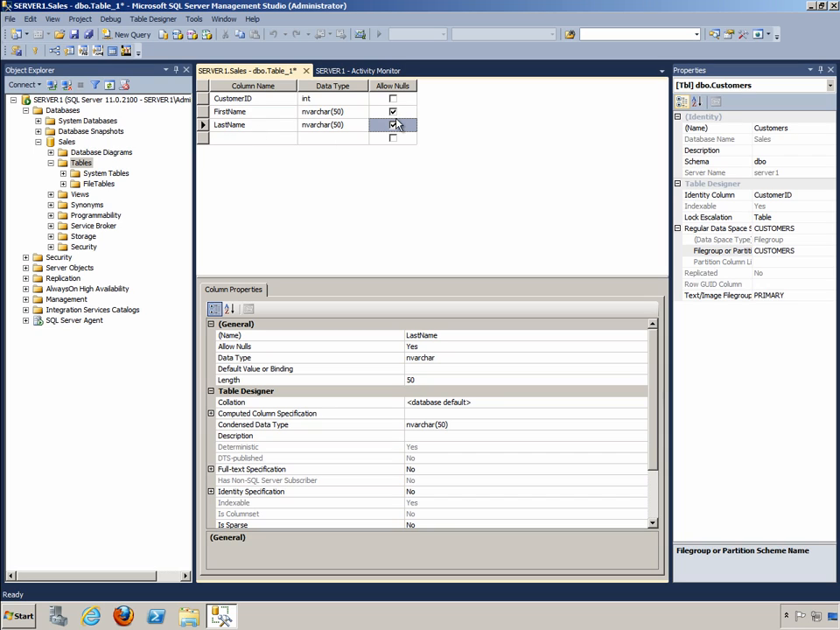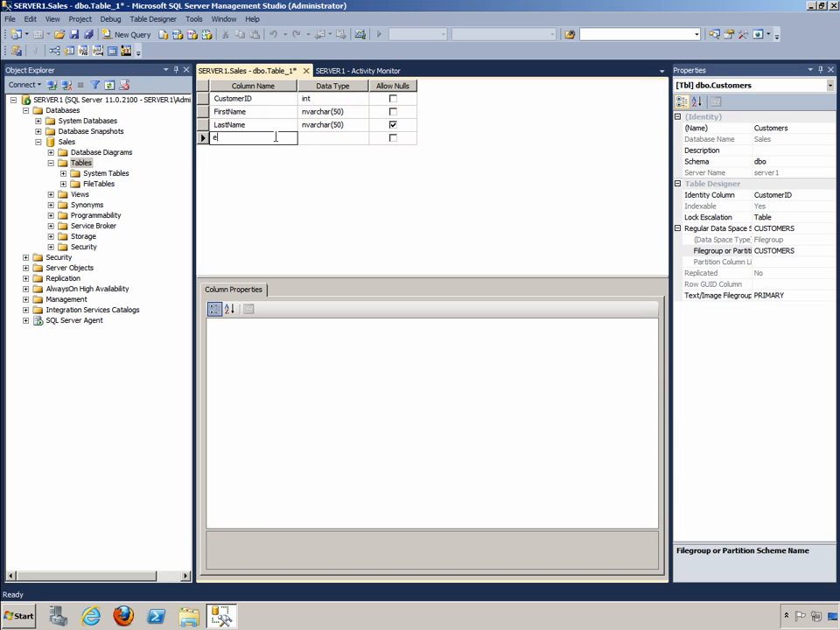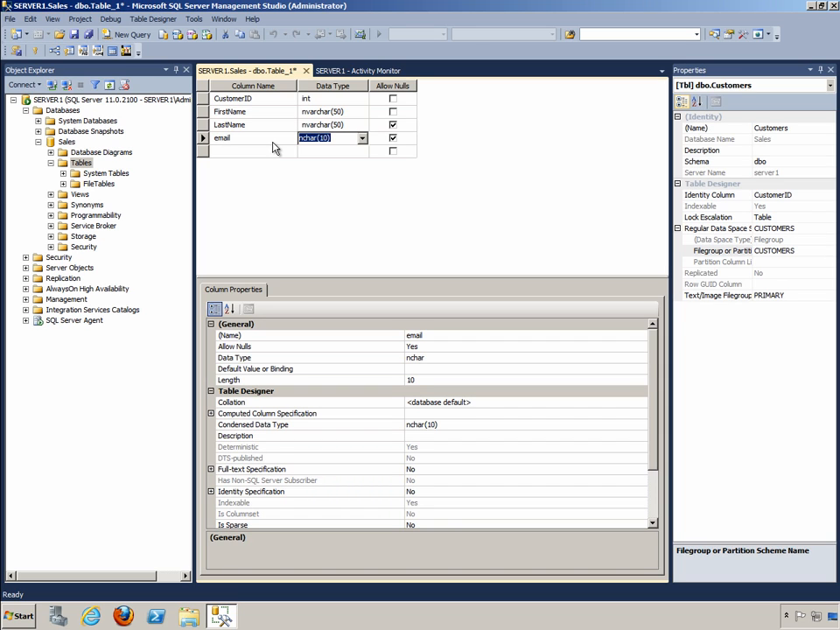And for each of these, we can choose whether we allow nulls or not. So maybe we, for some reason, are going to allow no first name, but they have to have a last name. Then we could do that. Let's add one more column, email. And we'll make it an nvarchar. But let's increase the size of this to 100, just to accommodate some of those really long emails.